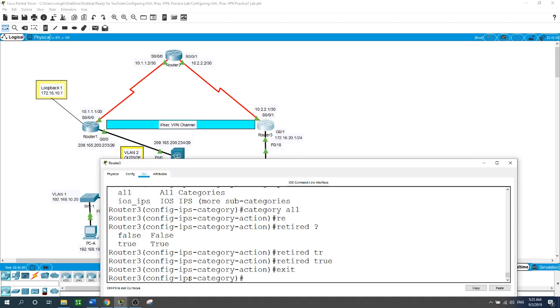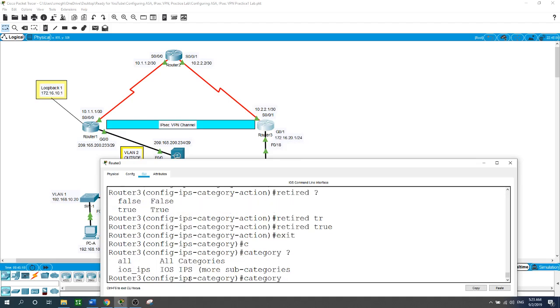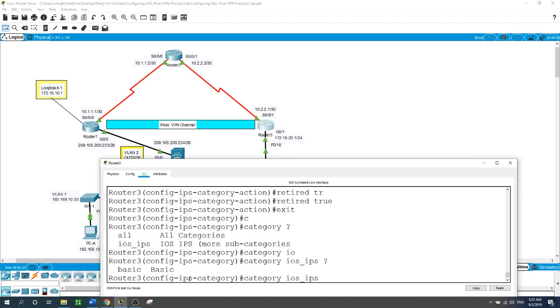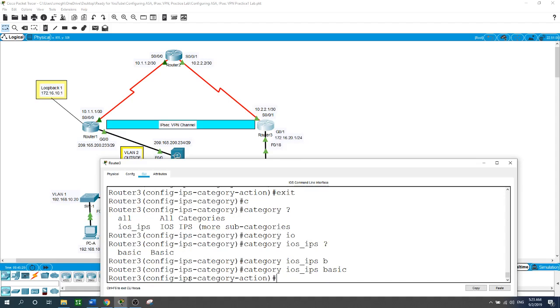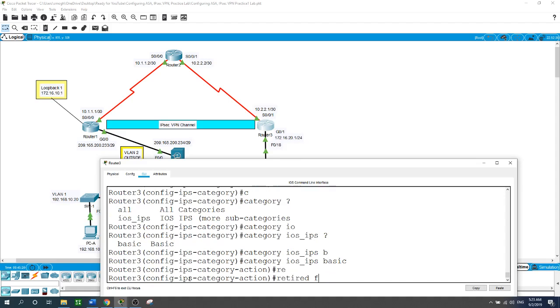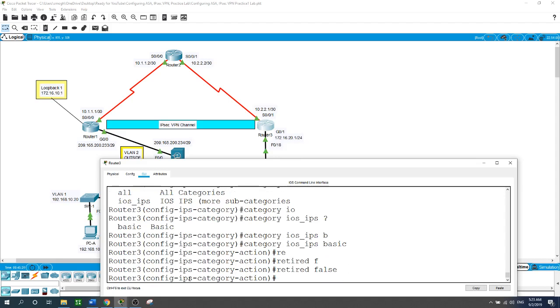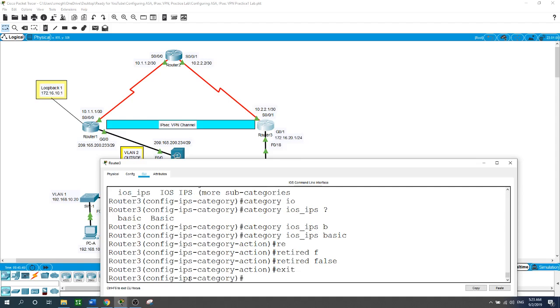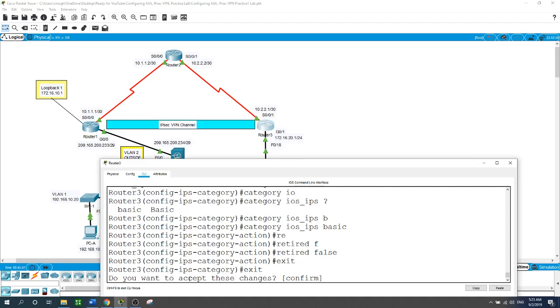Then I will unretire the ios_ips basic category with the retired false command. So category ios_ips basic, enter. Retired false, enter. Next, I will apply the rule inbound on the interface serial 0/0/1. So exit, another exit, and then hit enter to confirm.